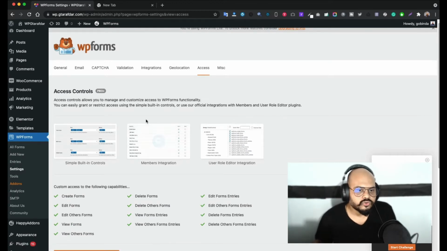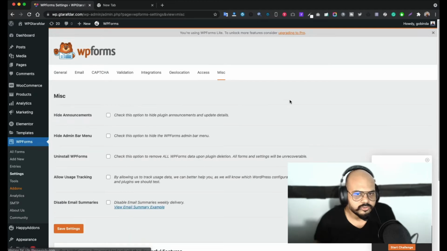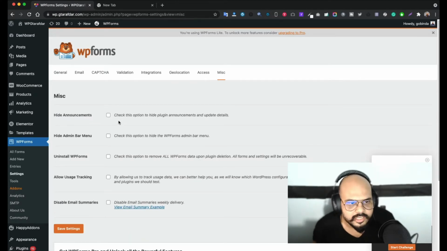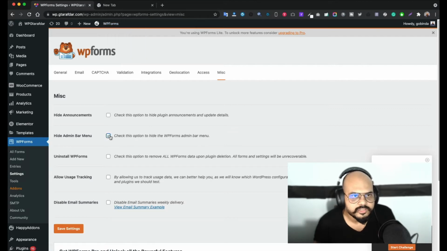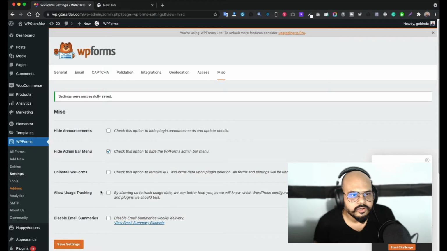So access control, you can manage it. This is only in the pro version, so I'm not talking about this here. And this is hide announcement. You can hide announcements of email updates and all the information from your dashboard, or hide the admin bar menu if you want to. Here is the WPForms submenu, so if you want to hide it from here, just click here and save changes. You can see, oh my god, it's not reflecting here.